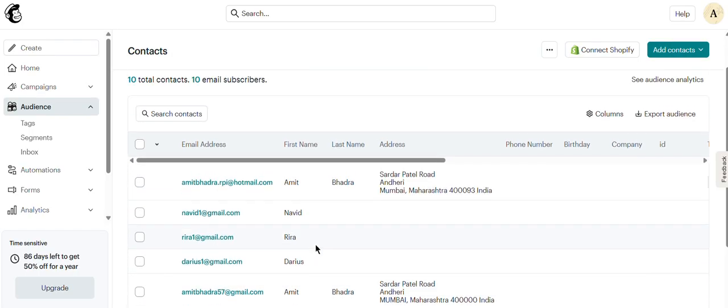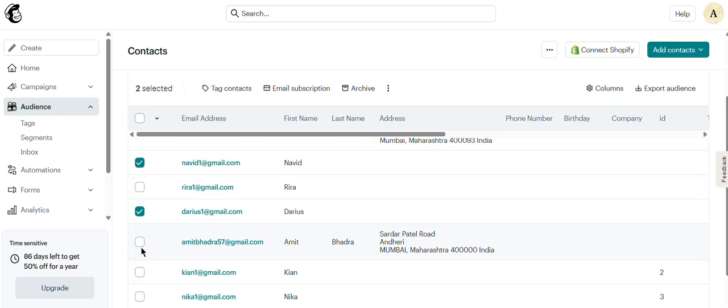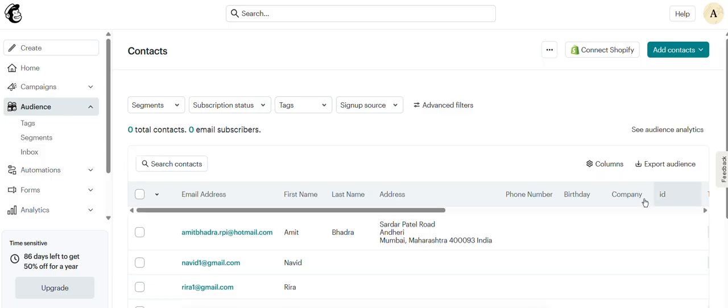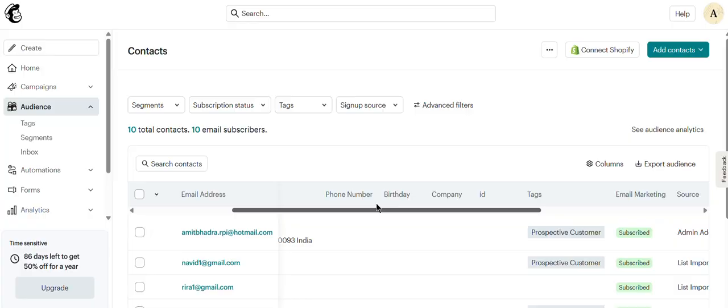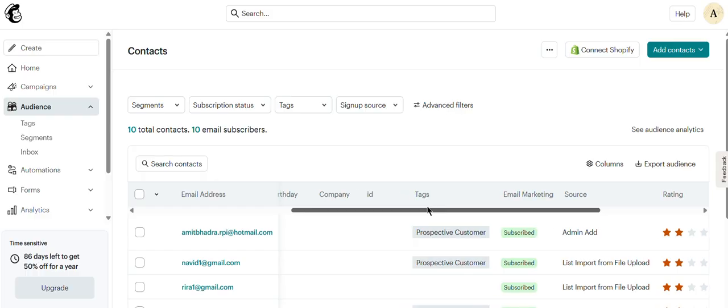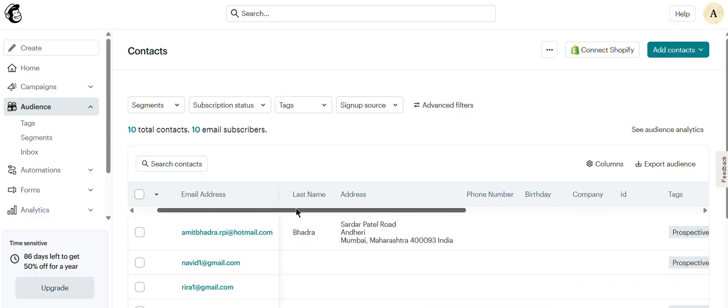Now I can add multiple emails. I can assign tags to multiple emails at the same time. So I pick up, let us say, these three names and I say they are also prospective customers. So I apply. So these three new email IDs have been tagged as prospective customer.